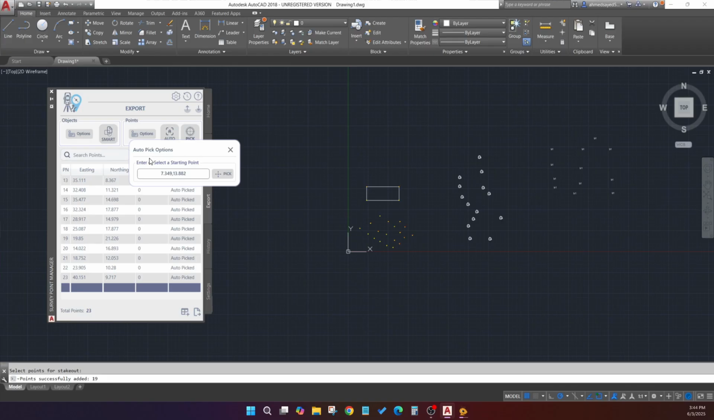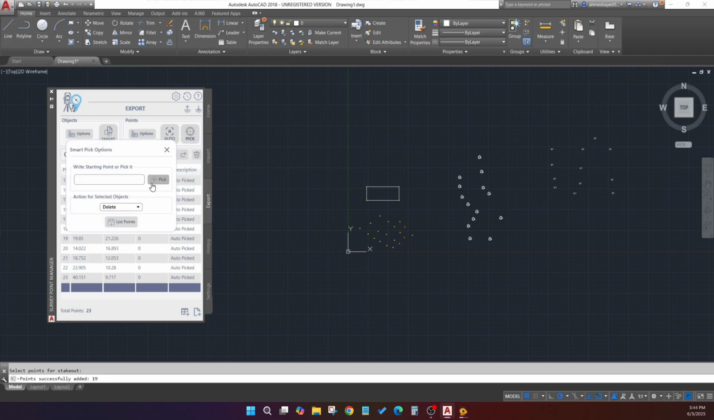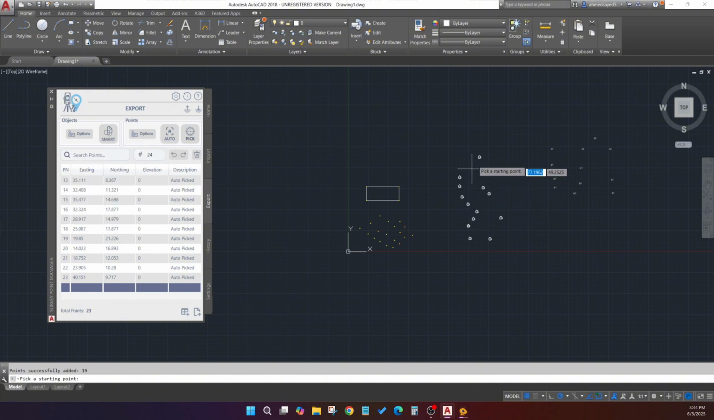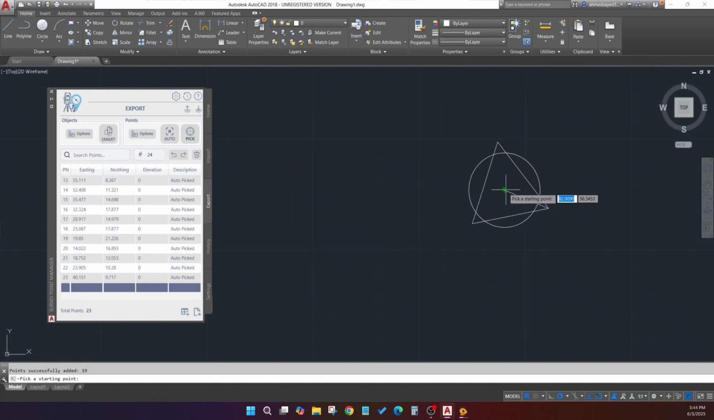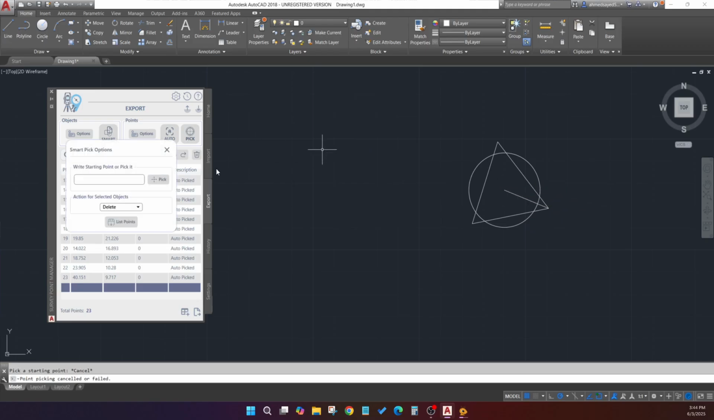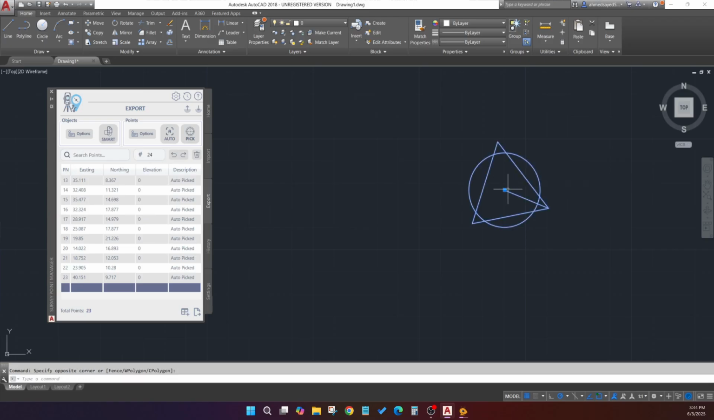There are important picking settings, including the start point, which you can pick from the drawing or enter manually. Here, we'll pick it from the drawing. Note that a block has an insertion point, meaning its origin point. So we'll pick from the block's origin point.